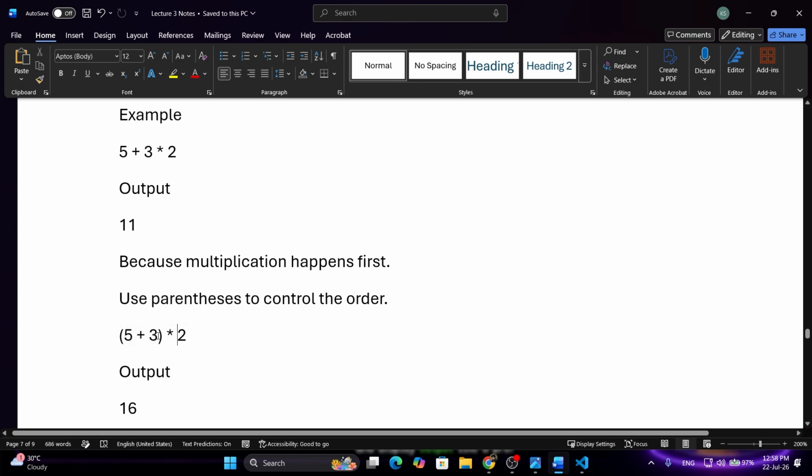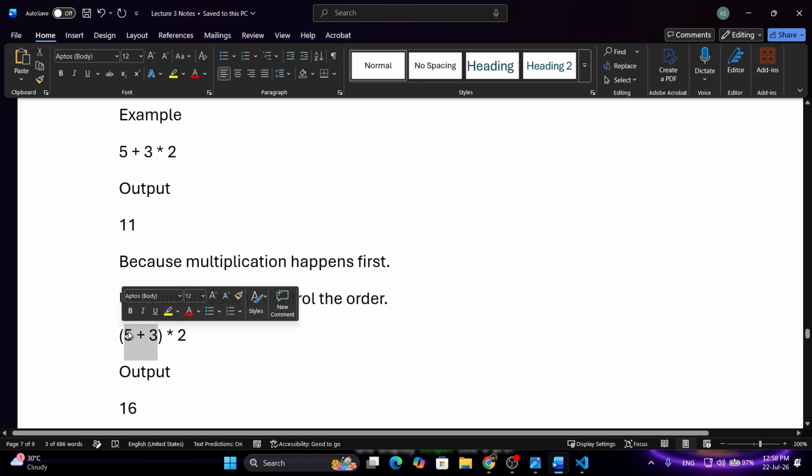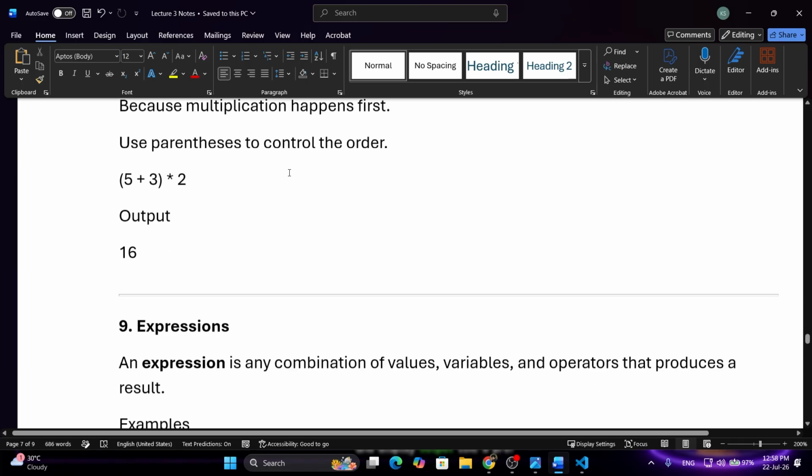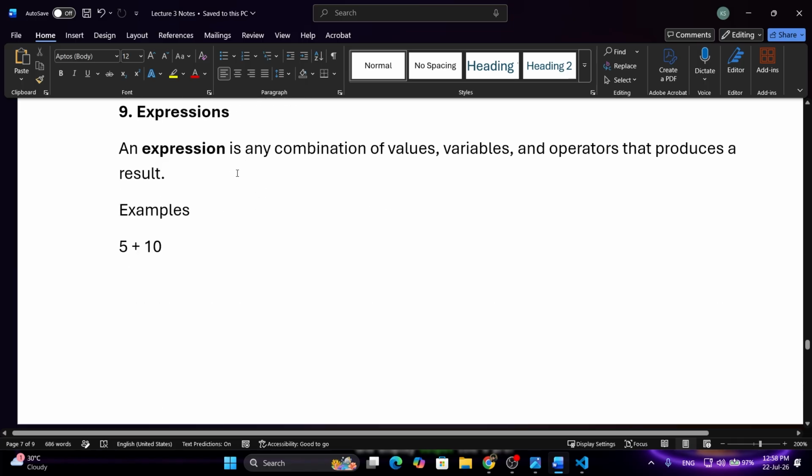So what we are doing is writing 5 plus 3. 5 plus 3 is 8. 8 will be multiplied with 2, so the output will be 16. Okay, this is a simple operator precedence. So now, what is an expression?